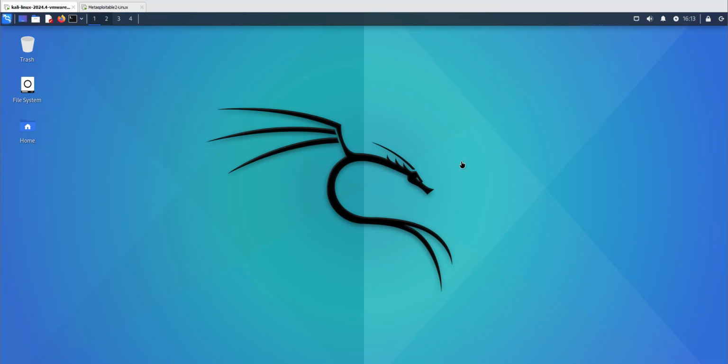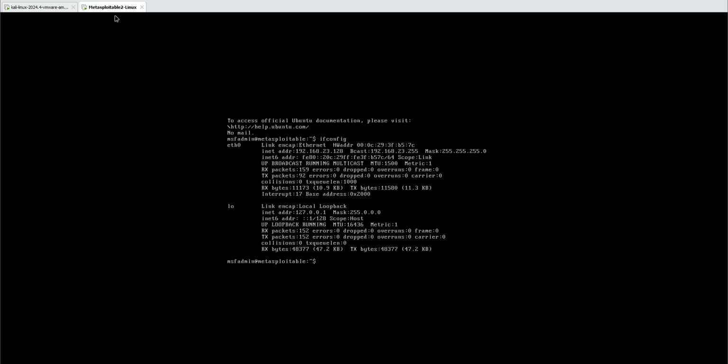In today's activity, we will learn how to identify the operating system running on the target machine and also the versions of services running on the different ports of the target machine.